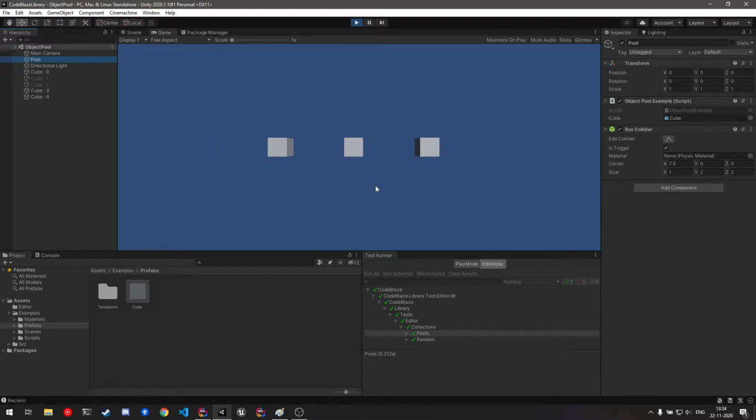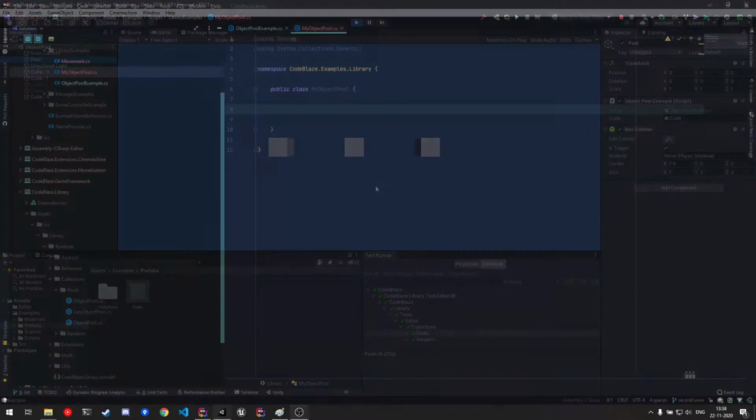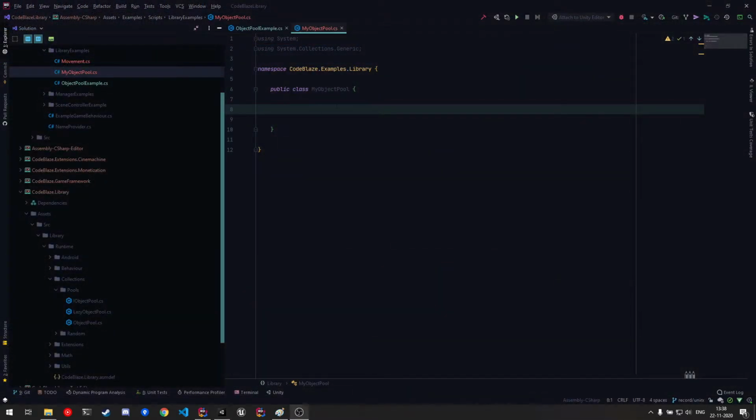Let's get started with implementing this logic. I have created a simple C# class here called MyObjectPool. The first thing that we need to decide is what internal data structure our pool will use.